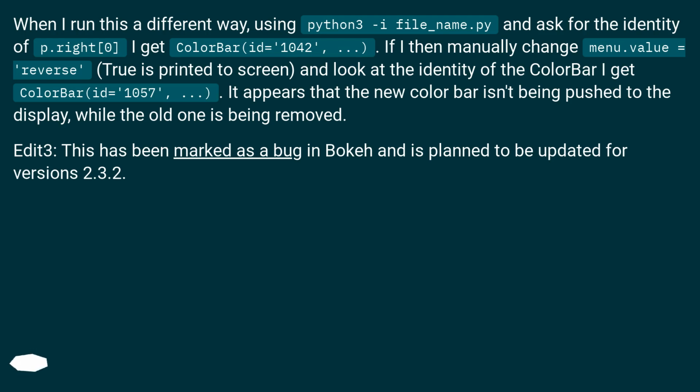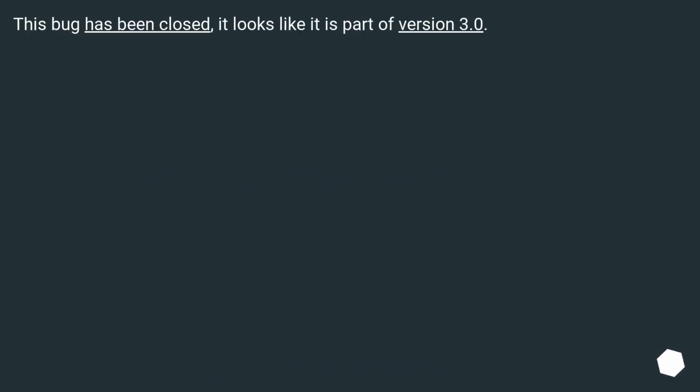Edit 3: This has been marked as a bug in Bokeh and is planned to be fixed for version 2.3.2. This bug has been closed. It looks like it is part of version 3.0.